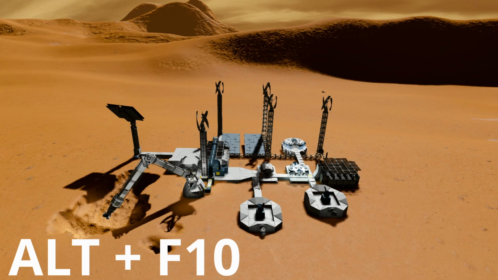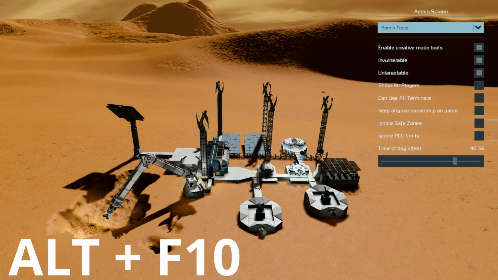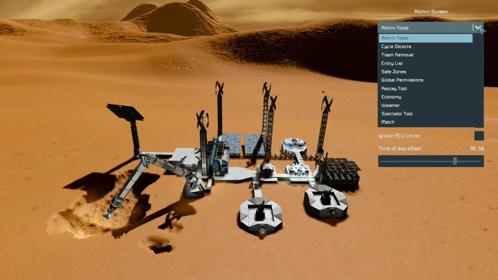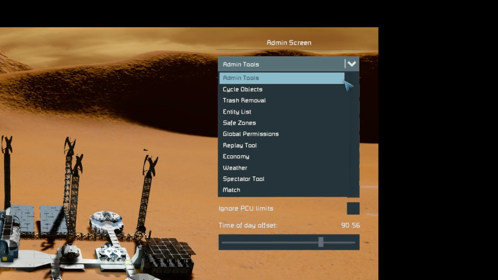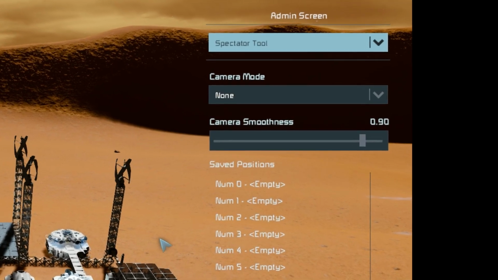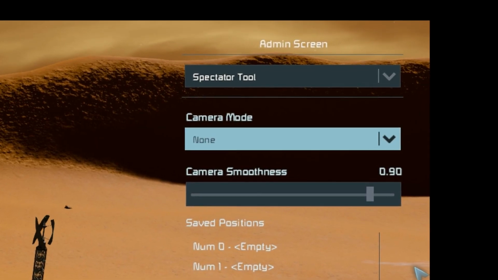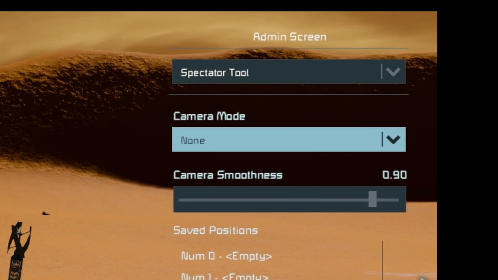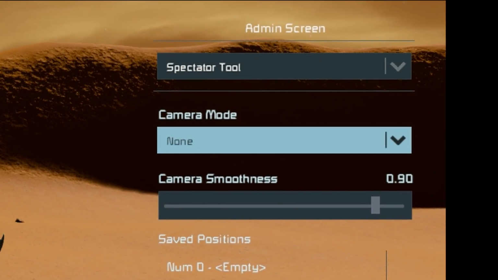Hitting Alt F10 brings up the admin screen. If you click on the top drop-down menu where it says Admin Tools, you'll see a bunch of options. We want Spectator Tool. The first option is Camera Mode. It changes the way the camera acts when locked to a target.